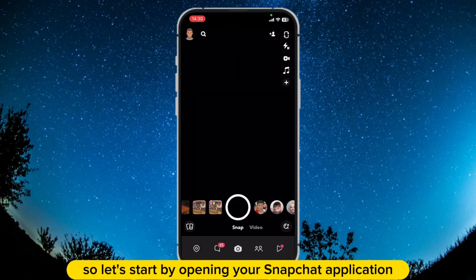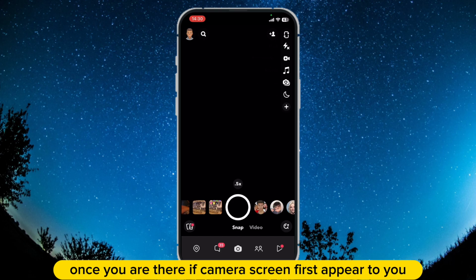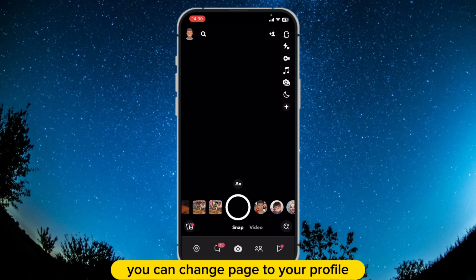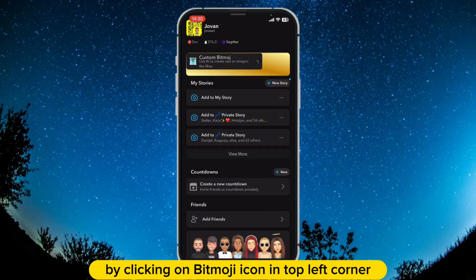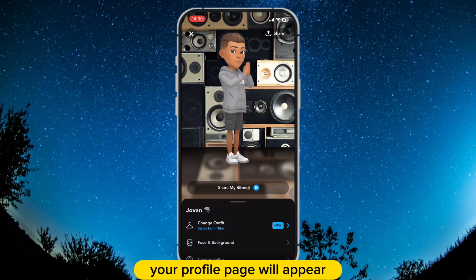So let's start by opening your Snapchat application. Once you are there, if the camera screen first appears to you, you can change the page to your profile by clicking on the Bitmoji icon in the top left corner of your screen. Once you did that, your profile page will appear.